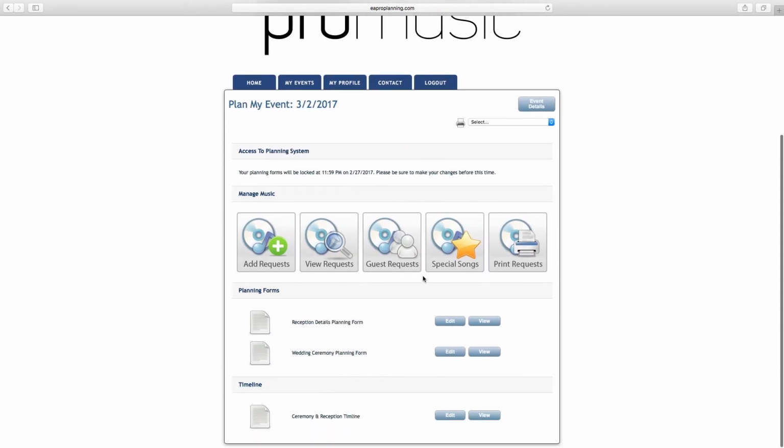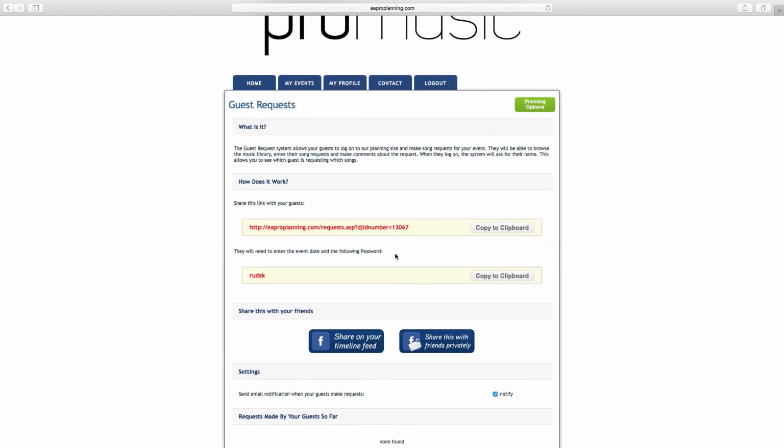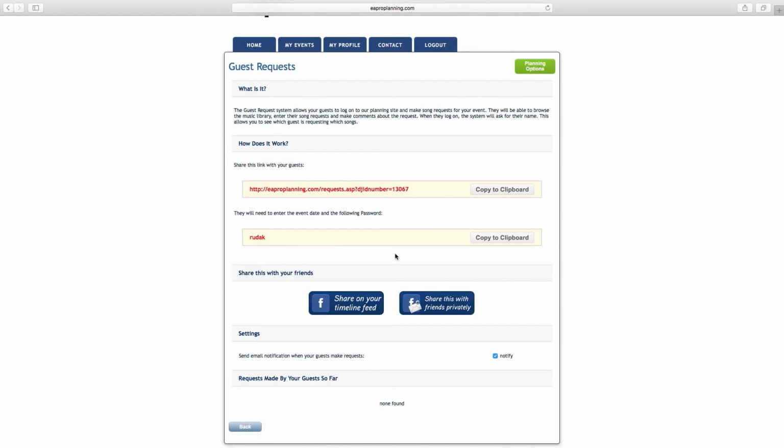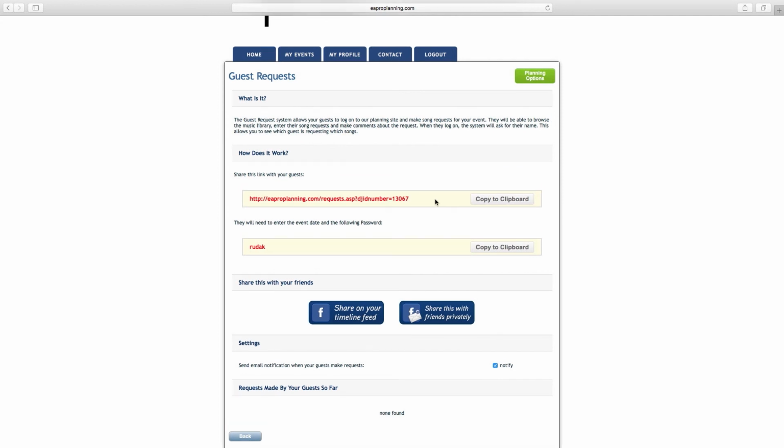And then finally, we have the guest request option. The guest request option is a separate playlist from the one that you use to make your request. So with this, guests can log on and make requests ahead of time. It asks for their name so that you can see who made what request. And you can do this either very publicly or very privately.